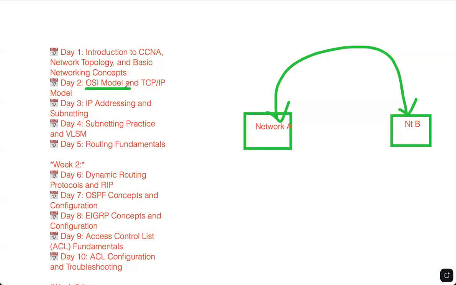So that's what the OSI layer model and TCP model is known for and how they are used. And day 3, we will talk about IP addressing and subnetting. In this IP addressing and subnetting, it is all about how we want to separate the network.